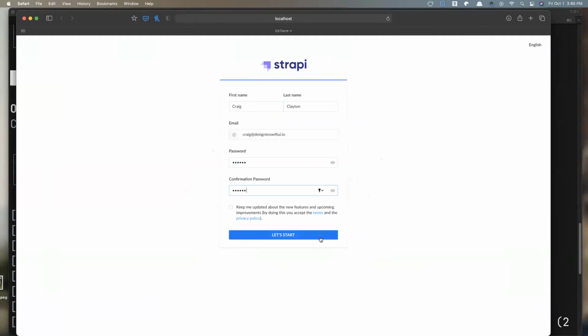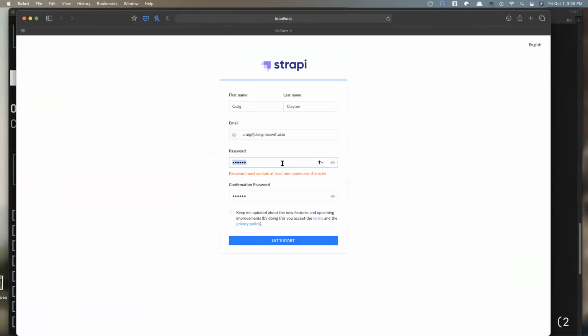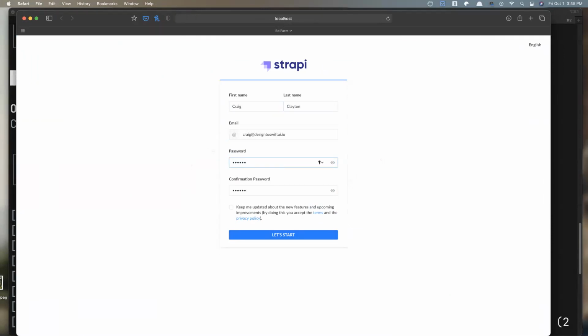All right, so we're going to get, it won't let me do. And passwords don't match. Gotta love that when you're nervous and typing. It's simple.